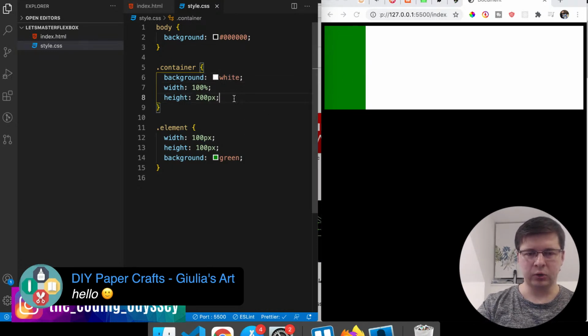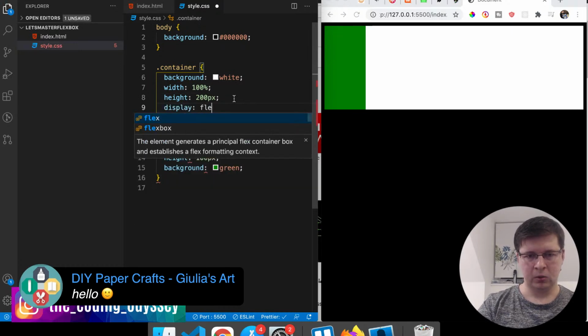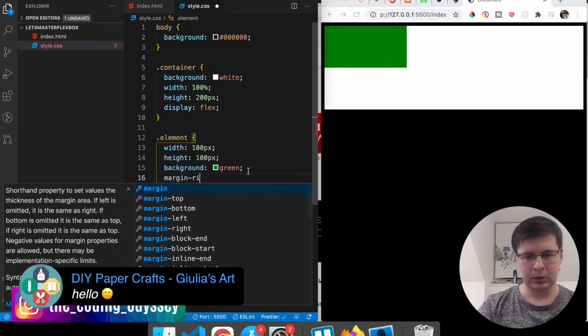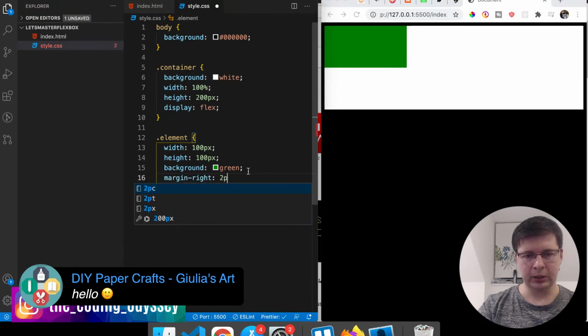So now if I use display flex on this, it's going to put them in line now. And you can see, all you can see now is a rectangle, but what's happening is there is an element here and an element here. And if I actually give a margin right to each element, margin right 2 pixels, right? You can see that there are 2 elements.